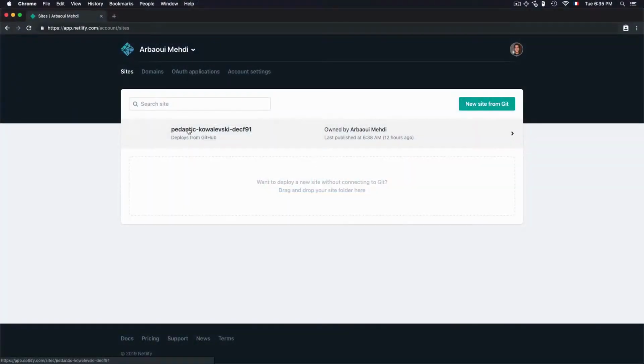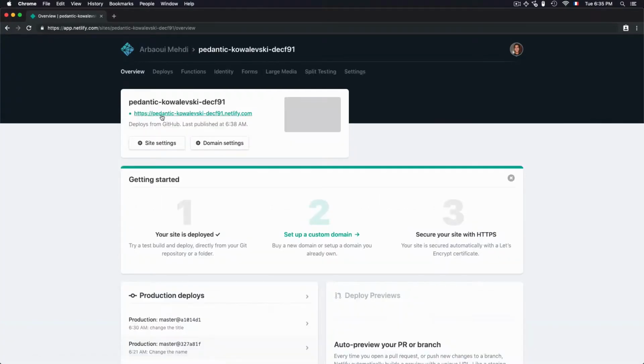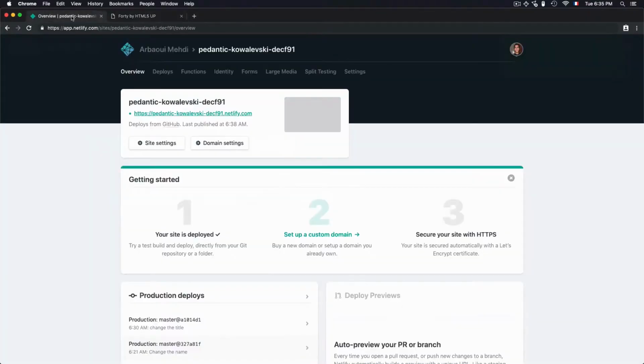The website that you already deployed, if you enter here, you'll see that this is a subdomain.netlify.com that you can access to this website like that. But what if I want to add a custom domain? As you see here, I have 3 steps. The first one is already done, and the second one is set up a custom domain. Okay, let's just click on that.